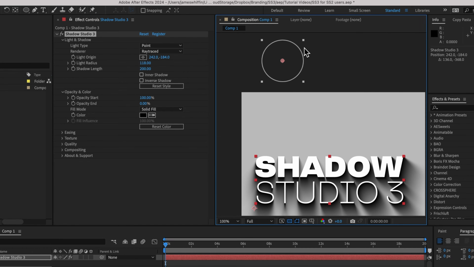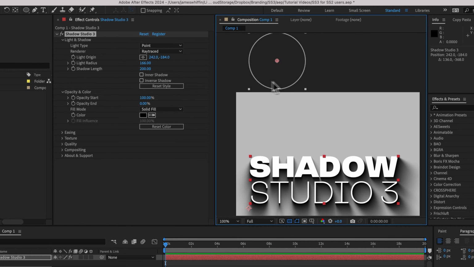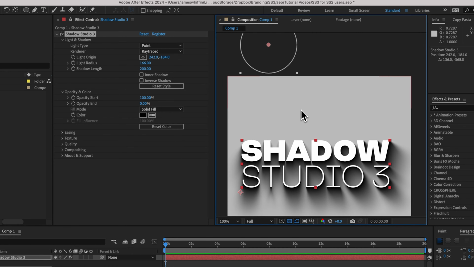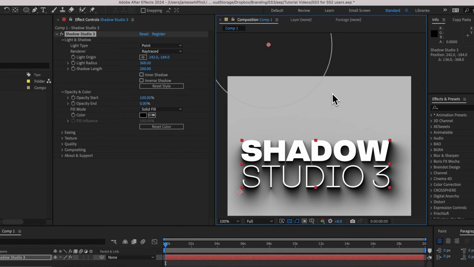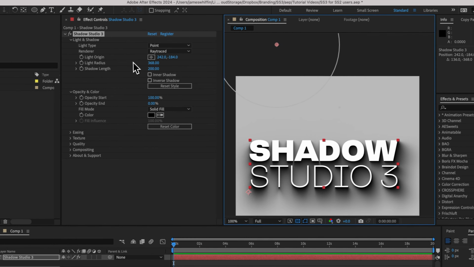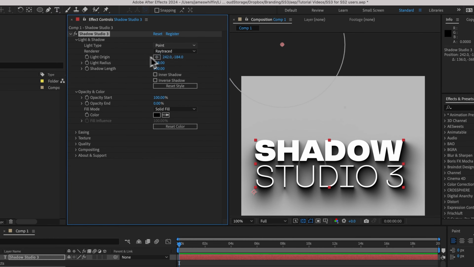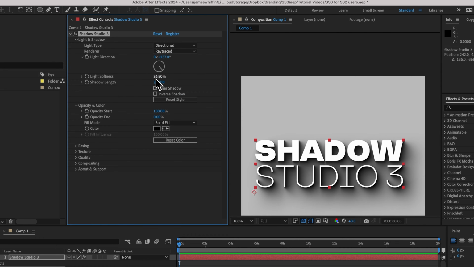You can also change it by dragging the user interface scale here, and this is just to help you visualize how big your light is. The bigger the light, the softer the shadows will be. So in point light, it's called a light radius. In the directional light, it's called light softness, and it's a percentage.